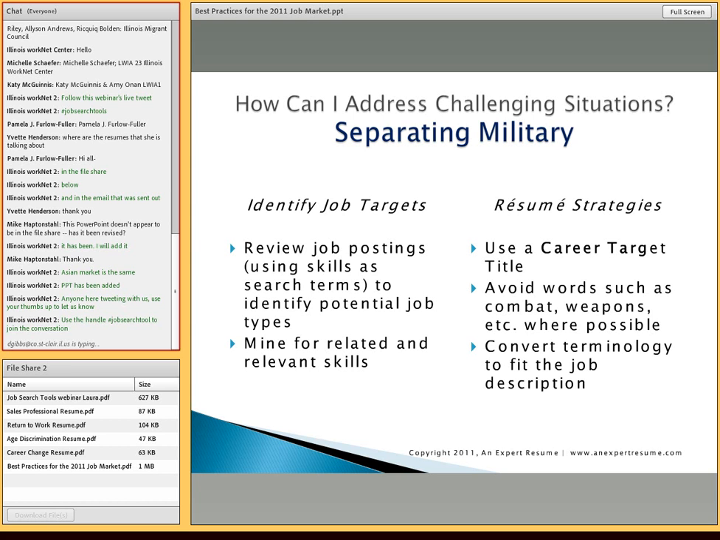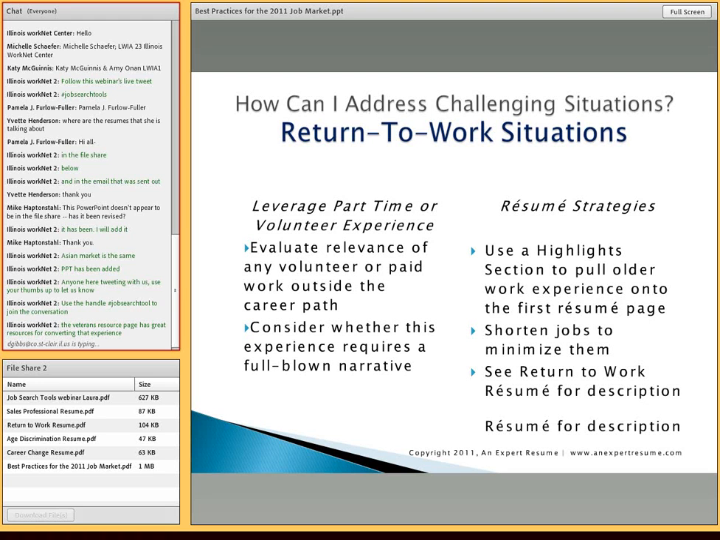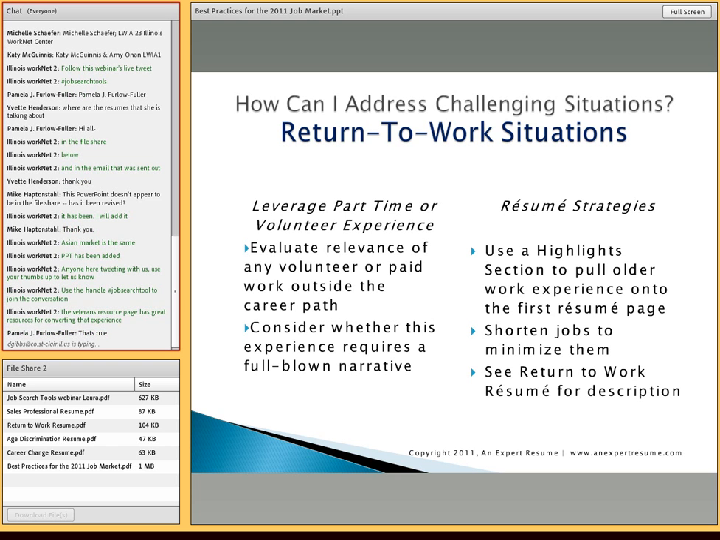For a long time, and now they want to get back into what they've done before. The tricky thing here is that not all volunteer experience or part-time work experience should be included. Sometimes you can list it and show it as a placeholder, as it's done in terms of this particular sample.